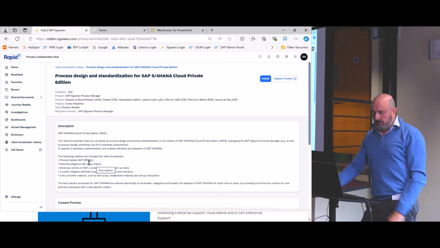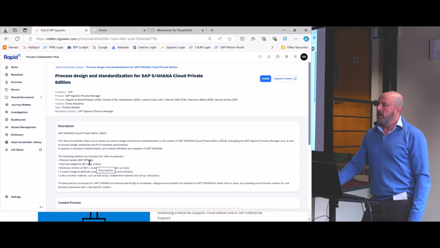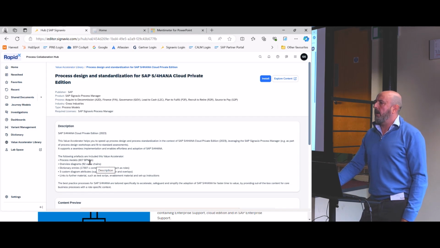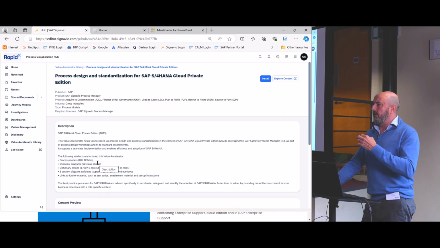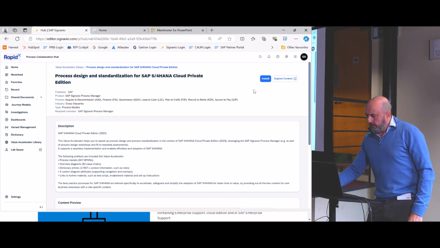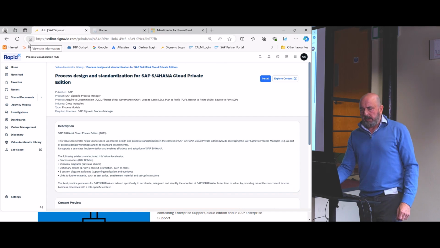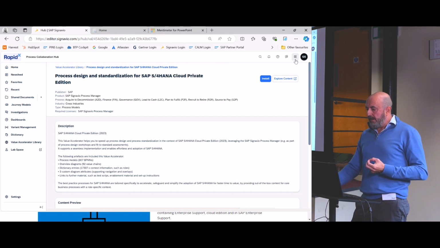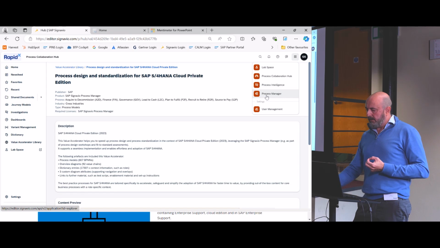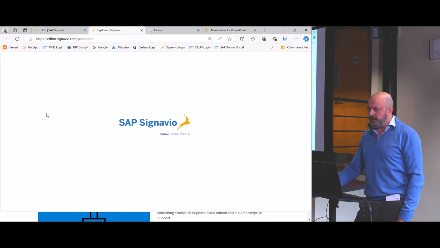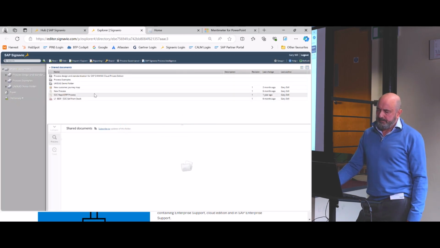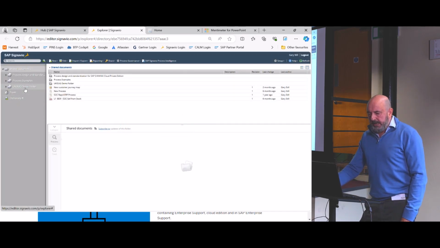And you can see here we've got over 800 process modules for the S4HANA Private Cloud Edition. So these are recommended best practice processes for anyone looking to move to S4HANA Cloud Private. I'm not going to install it today, but essentially what I've done is I've installed it, and then we will find that information, as it says here, SAP Scenario Process Manager. We go to the Process Manager itself.